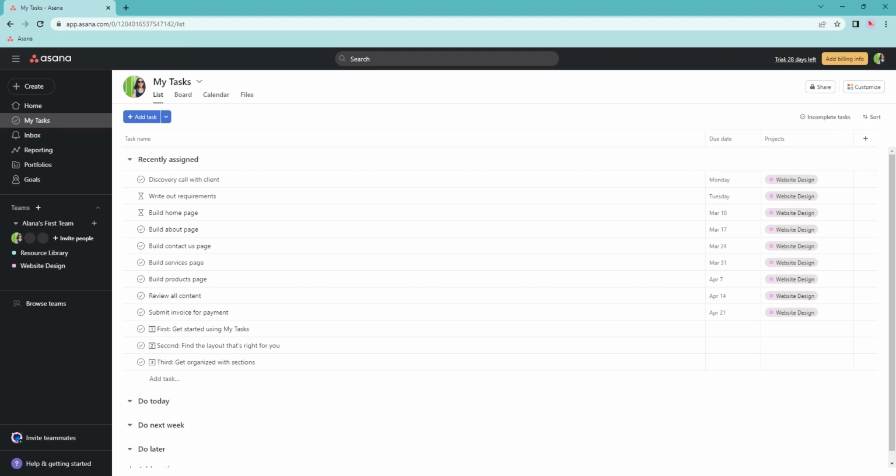You'll notice a section called Recently Assigned. This is all of the tasks that you have been assigned. If they have not been assigned to you, they will not show up here. Right now, this view has the standard sections, but you can change those to suit your needs. I'll show you an example of what I've done in the past to organize work.